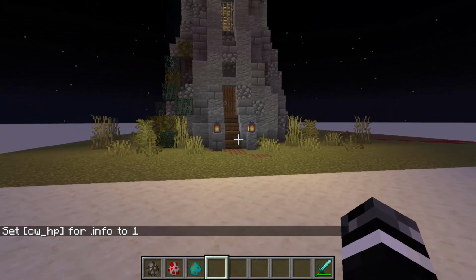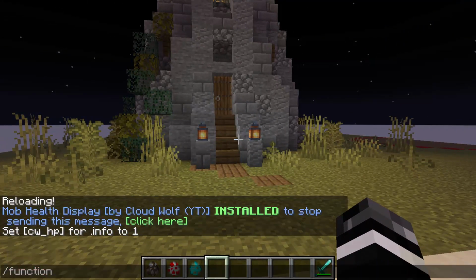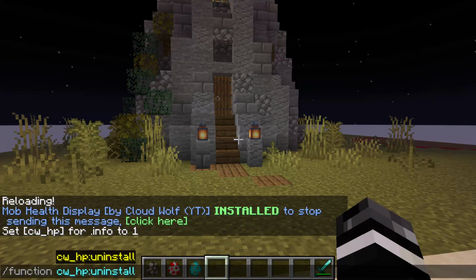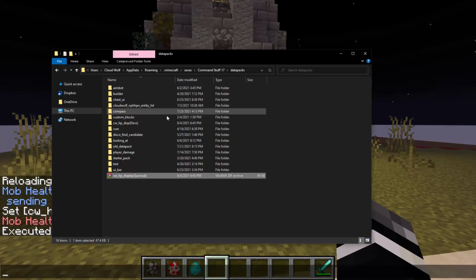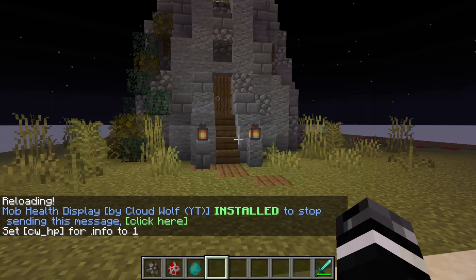Okay, so now really quickly, if you ever want to uninstall this at any time, just do /function cw_hp uninstall. You run that, and it will uninstall the data pack, and then you can remove the data pack, you can delete it. But if you type reload again, then it'll reinstall and you're back where you started.